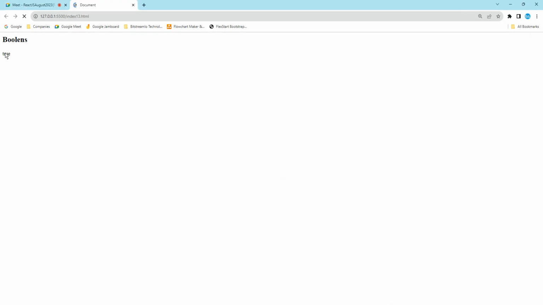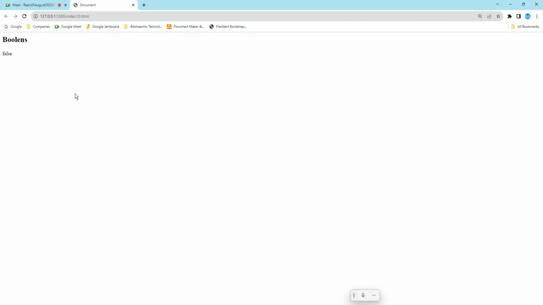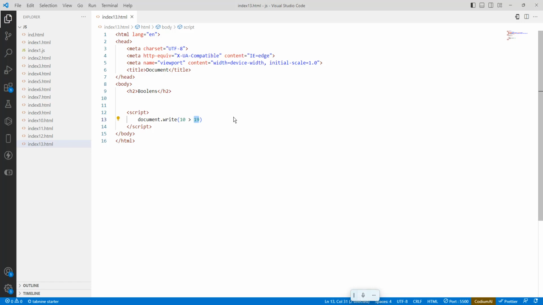True is there. Why true? This is the document.write. The 10 is the number, and greater than is a symbol. It means I am checking if 10 is greater than 9, so this expression is there, no? So I am checking whether 10 is greater than 9. Yes. What if I do 19? Is 10 greater than 19? No. So then the answer will be false. So true and false, something like that.